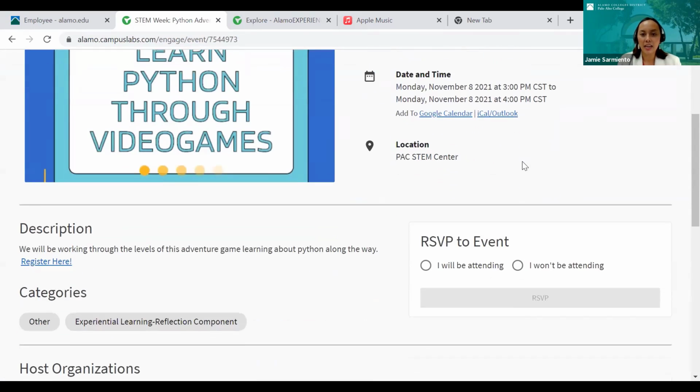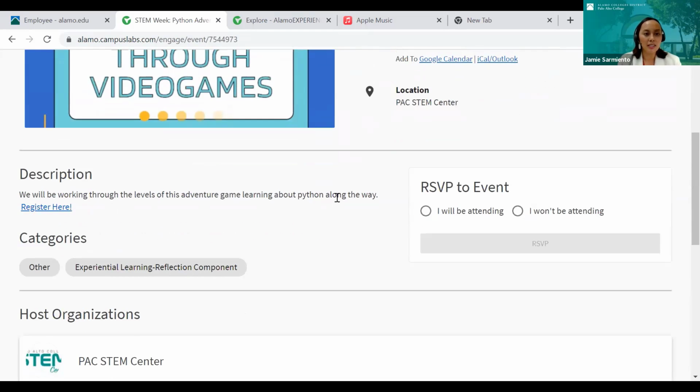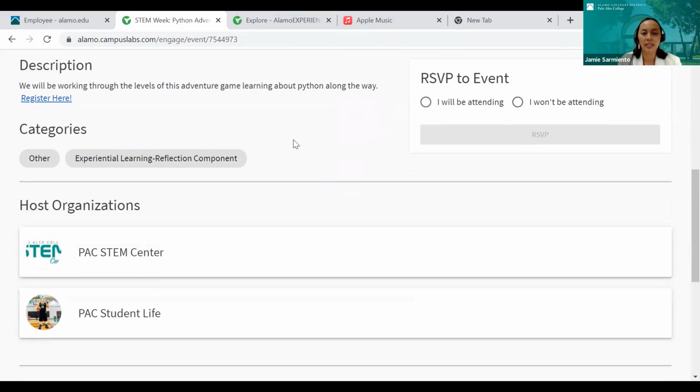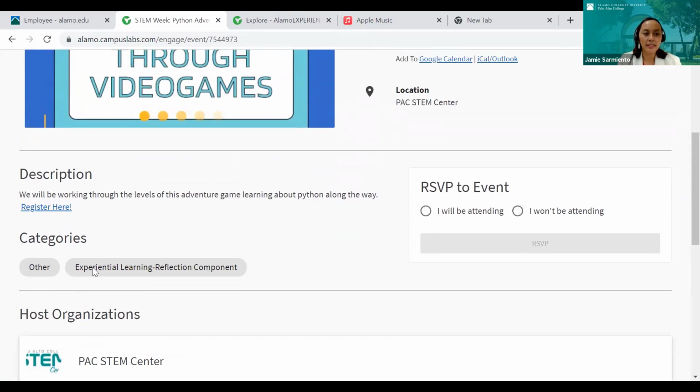I can see the time. And I'm like, oh, this is awesome. I can register for it. So I see the location, it's at the STEM Center, and I want to register for this opportunity. This is great, and you can see that it's going to provide the student with experiential learning credit.